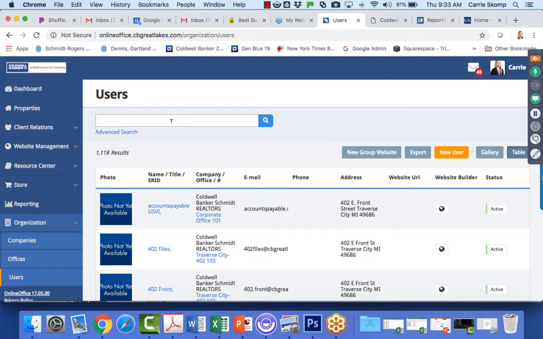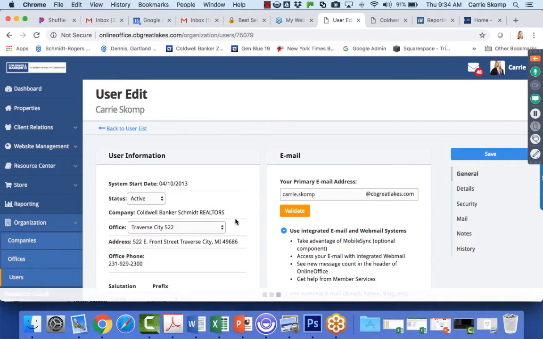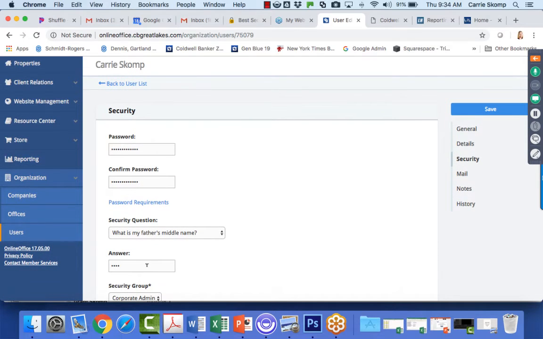So all you have to do is pull up the account. You can do it by last name, first name. You can scroll down the list however you want to do it. Once that comes up, you don't want to click on Website Builder because that's how you help them with their website. You want to click on their name. Once you click on their name, their user account comes up. And then what you want to do is over here to the right is the menu, and you want to click on Security. This is where the password is, and this is where they can reset their security question.